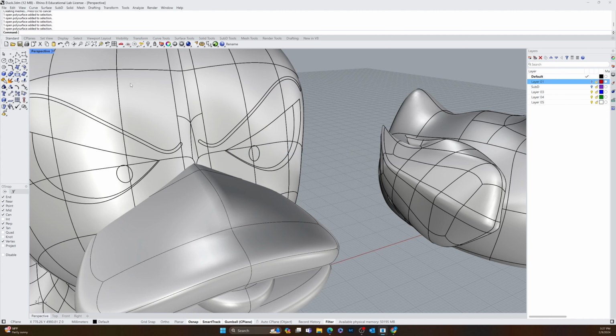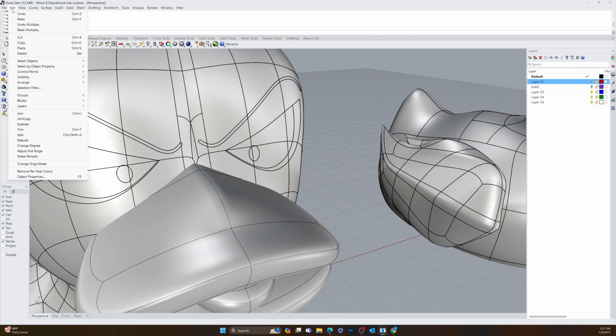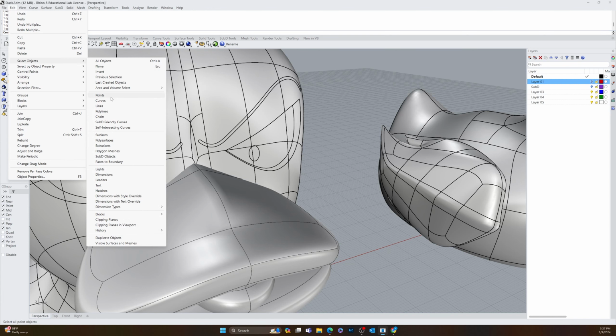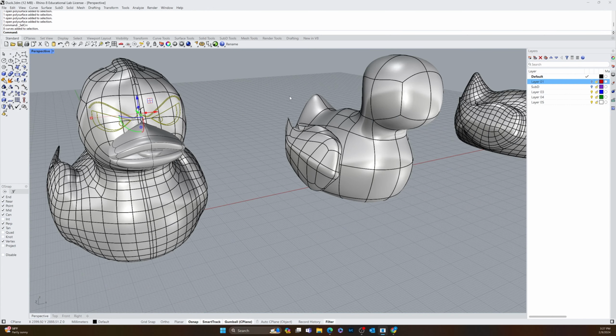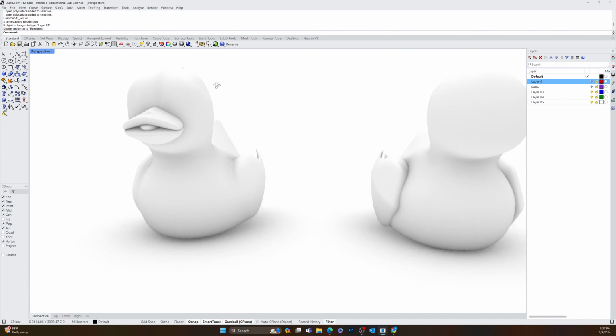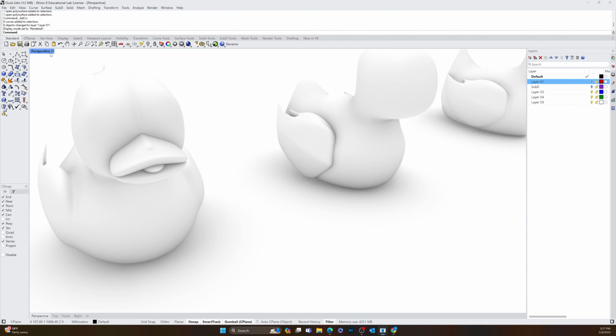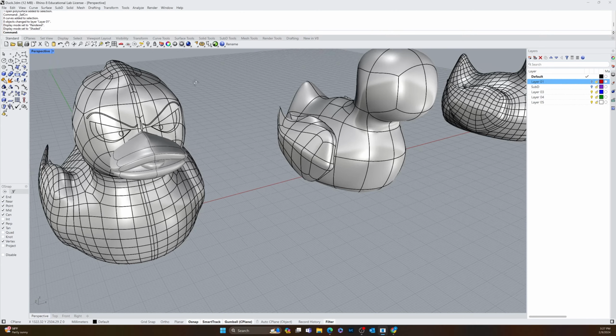that I can come through and offset to make modifications. And I'm going to go ahead and go to edit here and select objects, curves, and now any curves that are on here I'm going to put onto this layer so they're hidden. Now when we look at it in rendered, you can see why we're doing this. It looks completely flat, right?